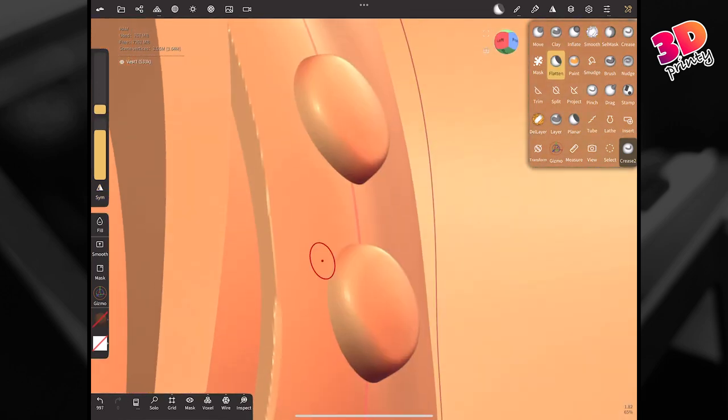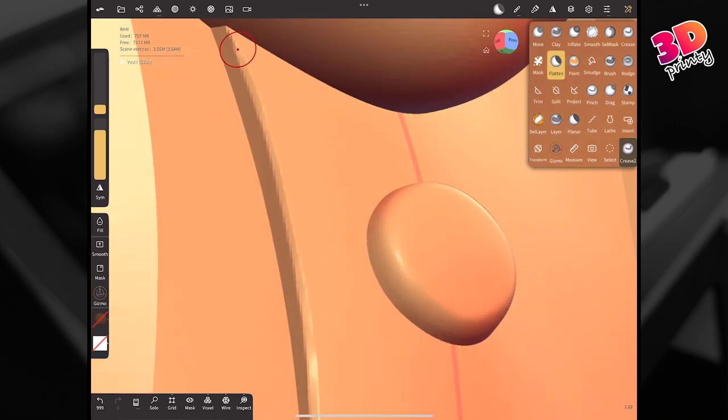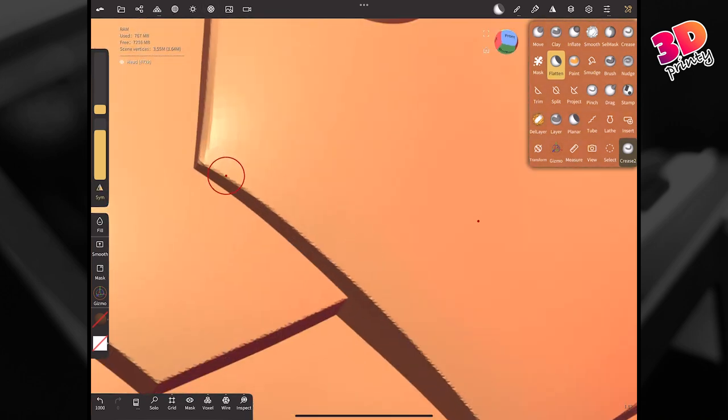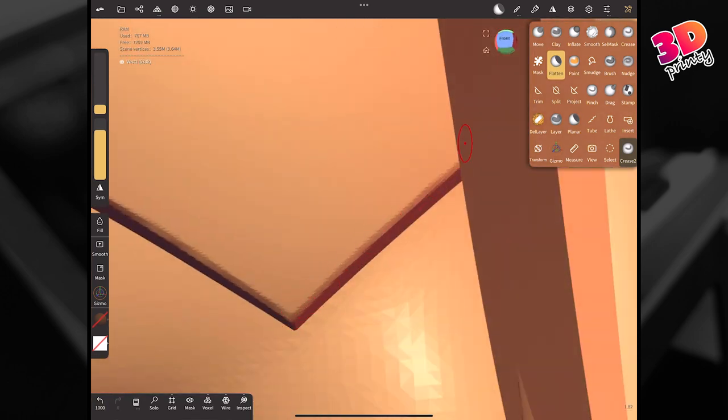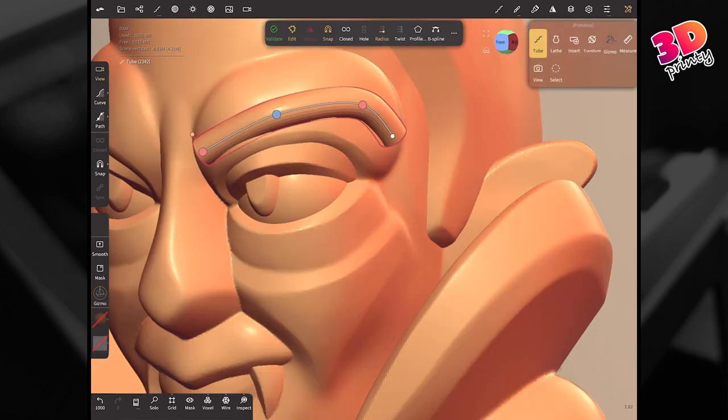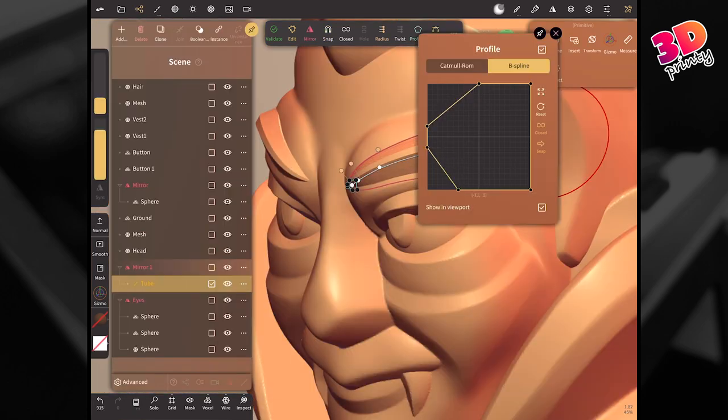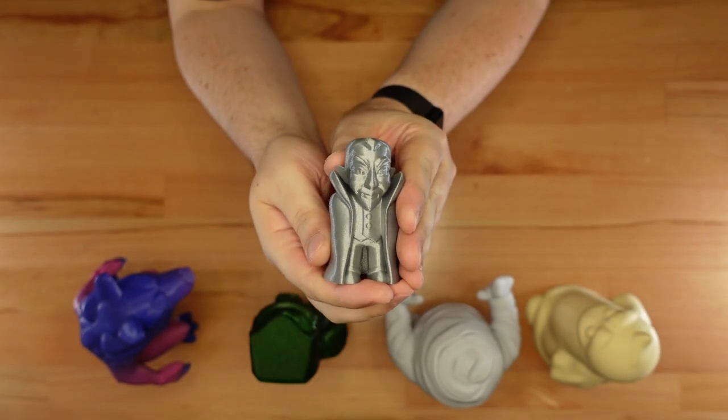The vest was looking a little boring, so I zoomed way in and gave the edges a little chamfer that should help those edges pop. Finally, I used the tube tool again to give Dracula some impressive eyebrows. And here's the final print.